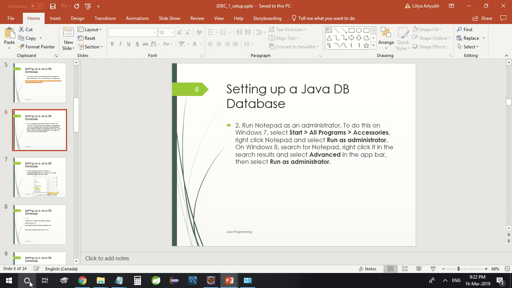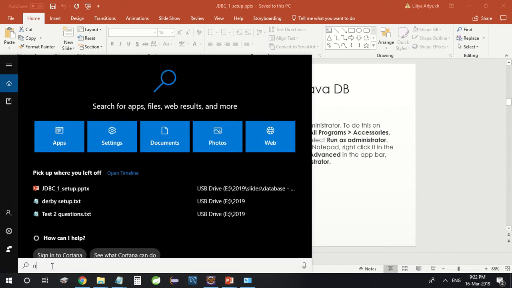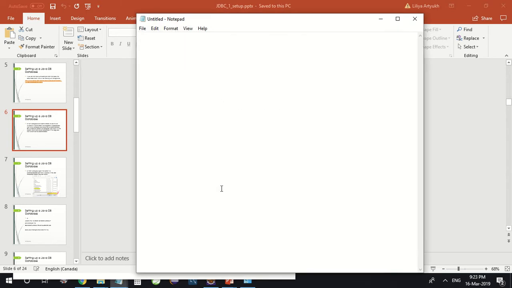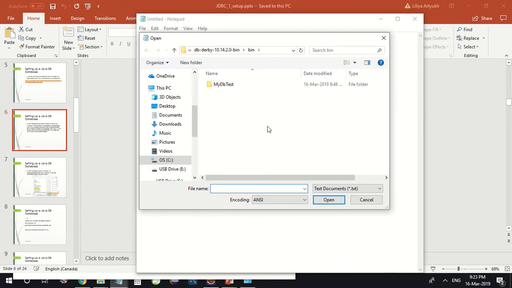So first we need to open the notepad. Right click, but you have to run it as administrator. This is very important. Run as administrator. And here from the file option, say open and navigate to the location of your Derby bin. So here you cannot see anything. You have to change this.